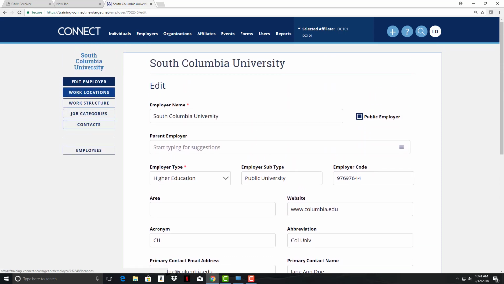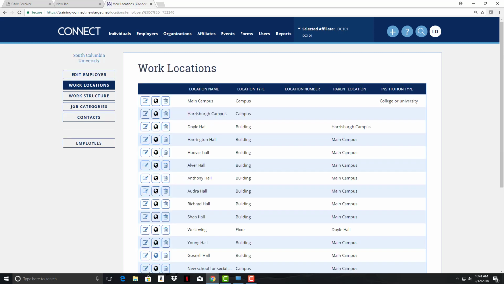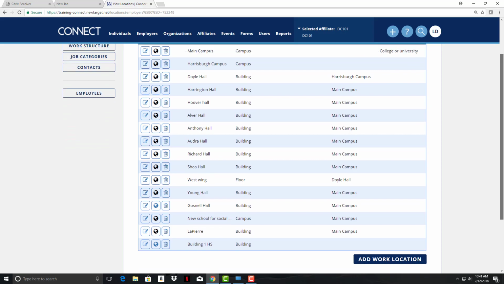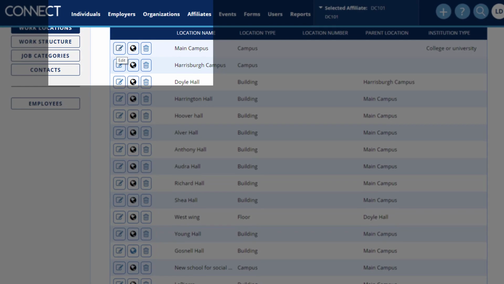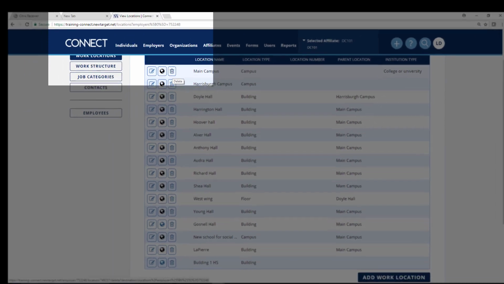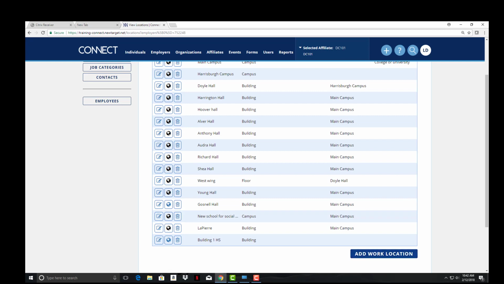We can manage work locations by clicking on the Work Location option. This displays all of the current work locations associated with this employer. We can edit a work location by selecting the pencil icon. We can map a work location by selecting the globe icon. And we can delete a work location by selecting the trash can. Work locations can be added by clicking Add Work Location.